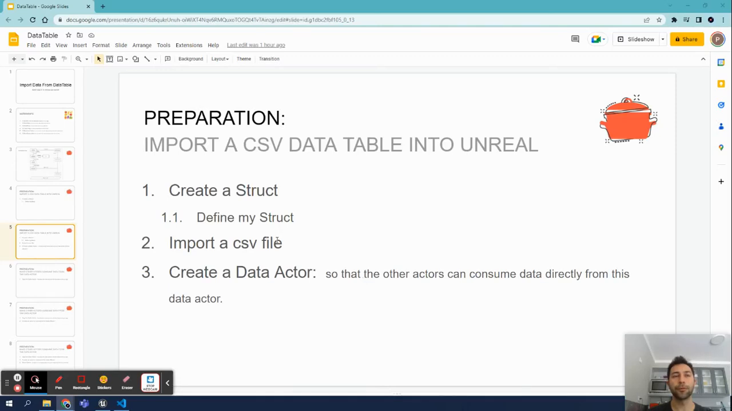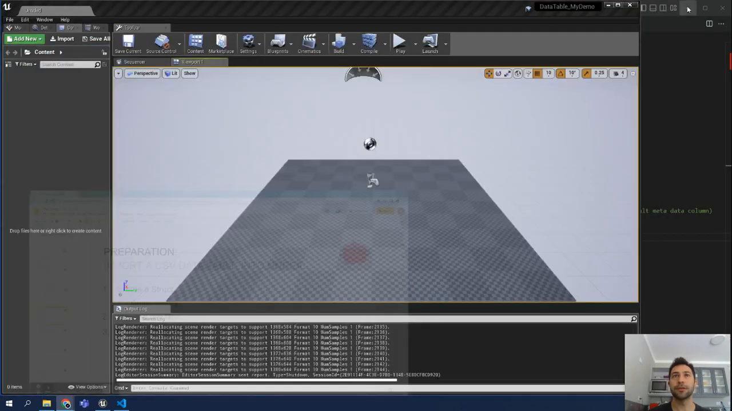Okay, so now what we're going to do is import the CSV file into Unreal Engine and also create a data actor so that the other actors in our world can refer to it to access the data and do some stuff. Okay, so let's do it. So let's start by importing a file.